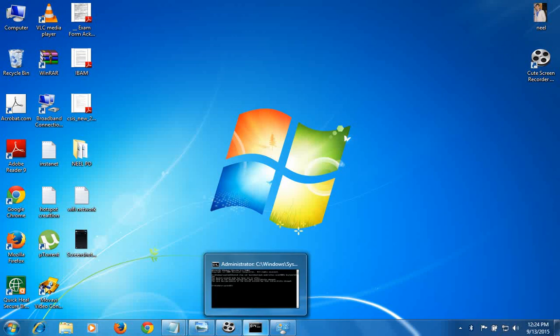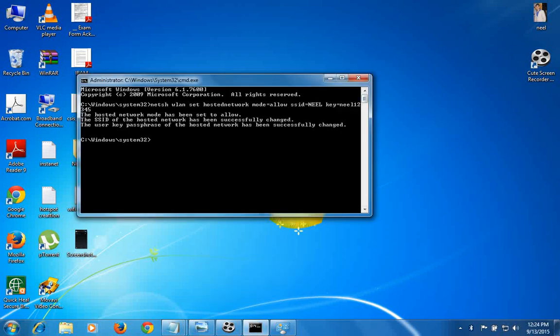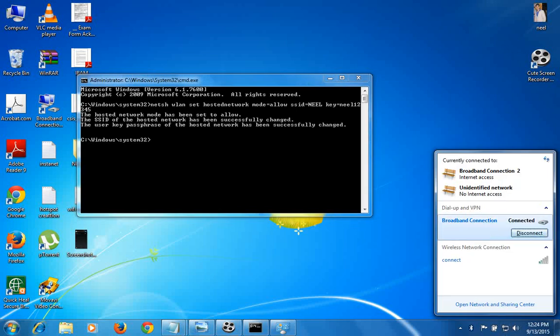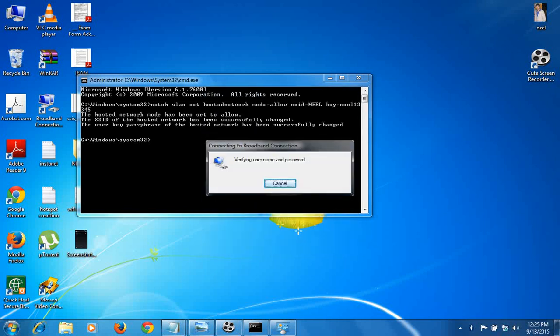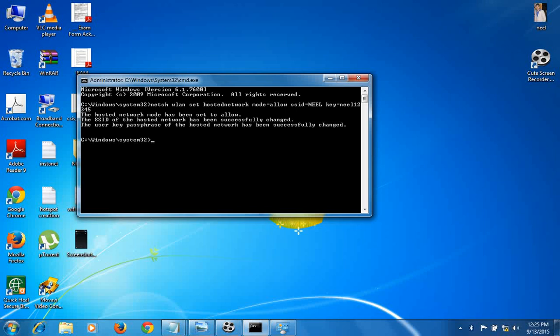Close it. Then again go to the CMD. First of all we need to disconnect the internet and connect it again. Go to CMD and type the command. Enter. Here we can see your hosted network was started.